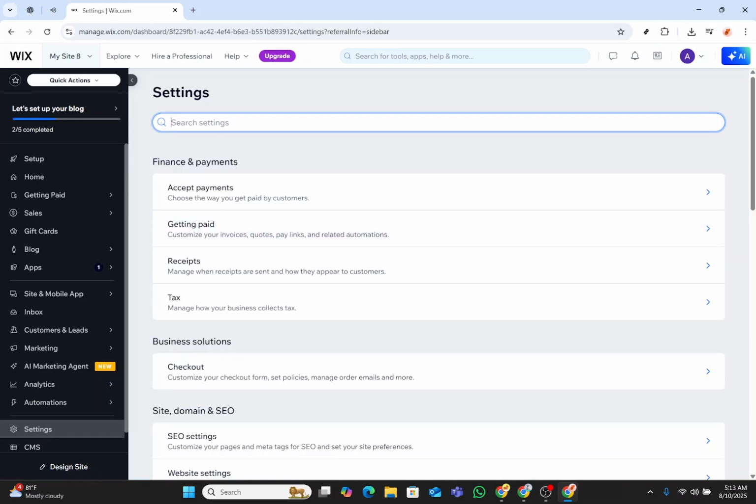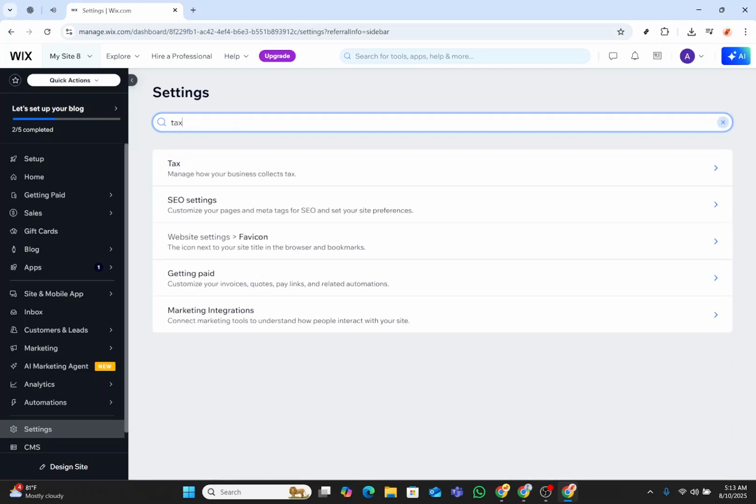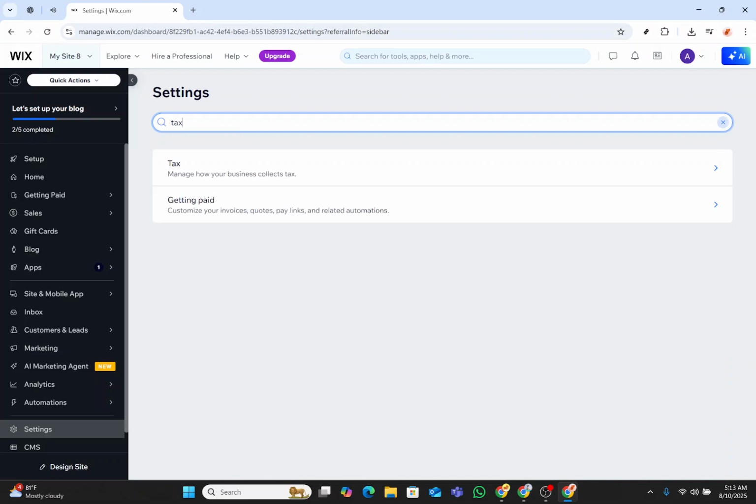Once you're on the selected site's dashboard, you need to navigate to the Settings. Look for the Settings tab. Clicking it will open a wide array of options. Here, you're presented with various features of the site that you can manage. But right now, our goal is taxes.